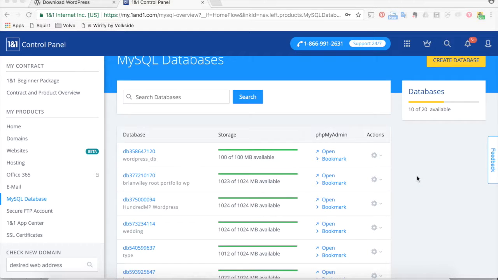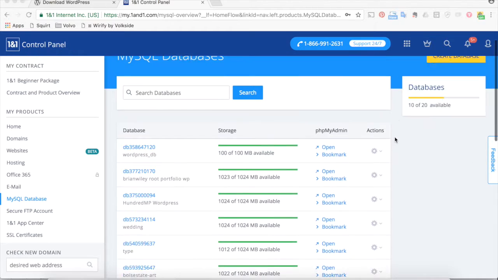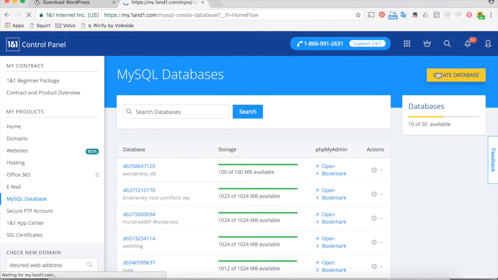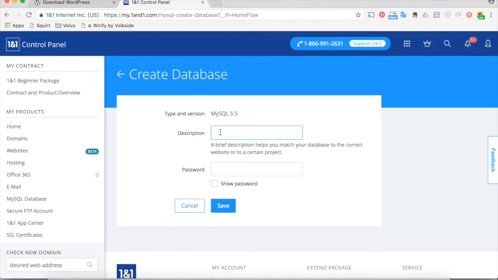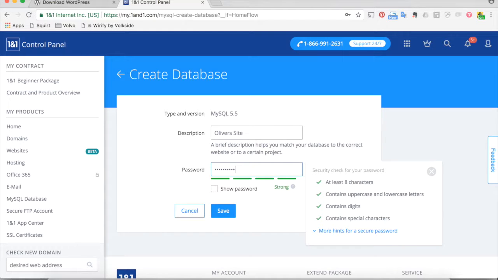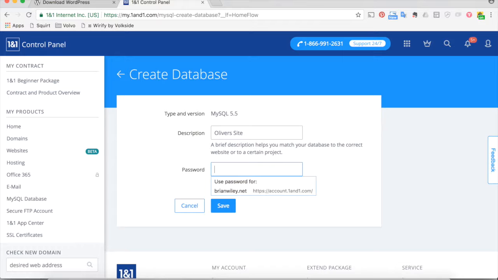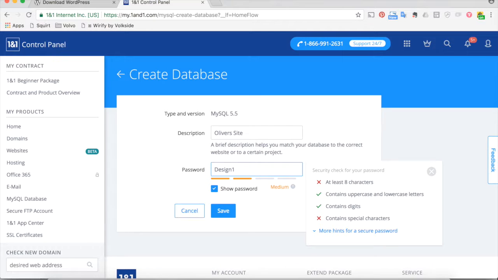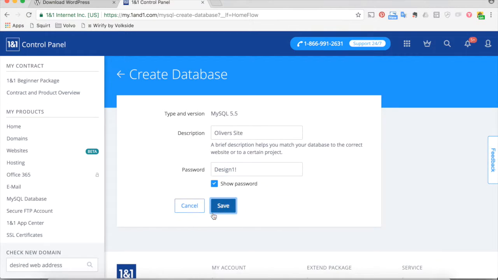We're back. Okay, so we're going to create a new database. You can see I have 20 available. I've only used 10. And so we're going to come up here, click Create Database. We're going to give it a brief description just so I can remember it when I've got a pile of 20 sitting there. And we'll call this Oliver's site. I'm going to give this a temporary password since you're all going to see it eventually. Here we go. Let's show password so I don't forget it. Design1. And we'll click Save.